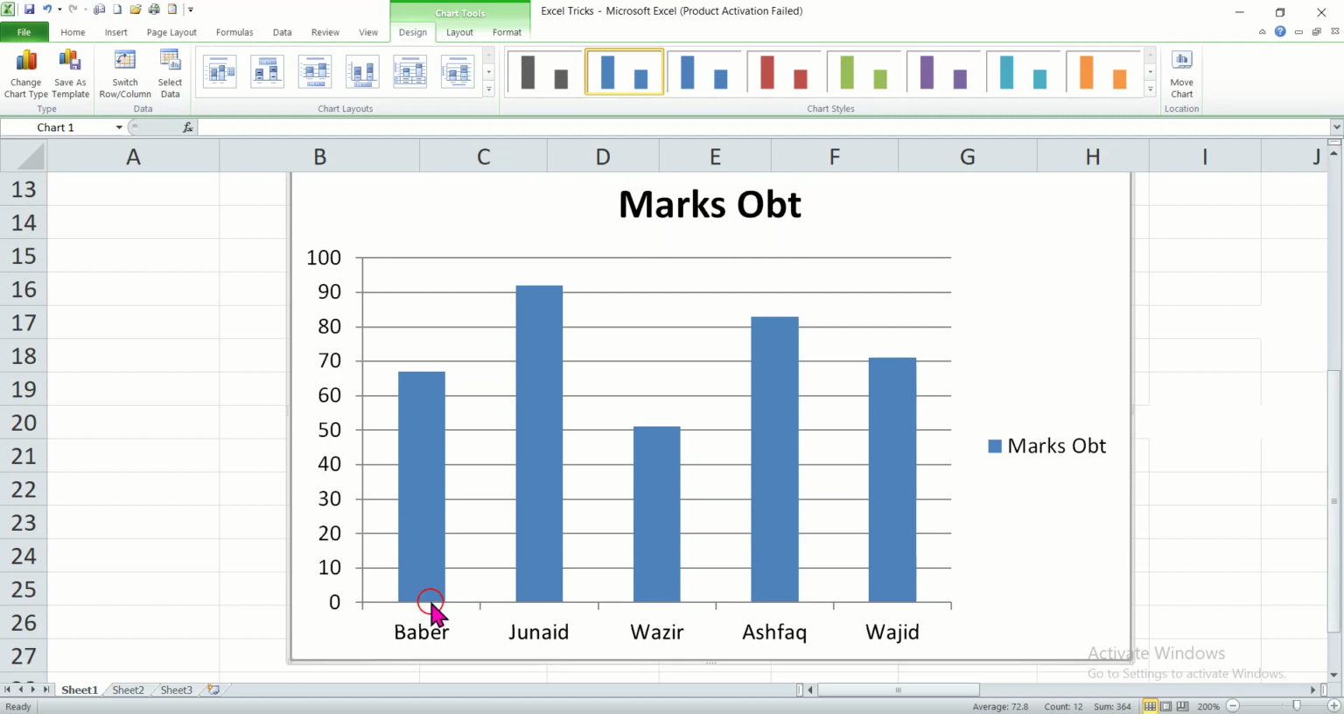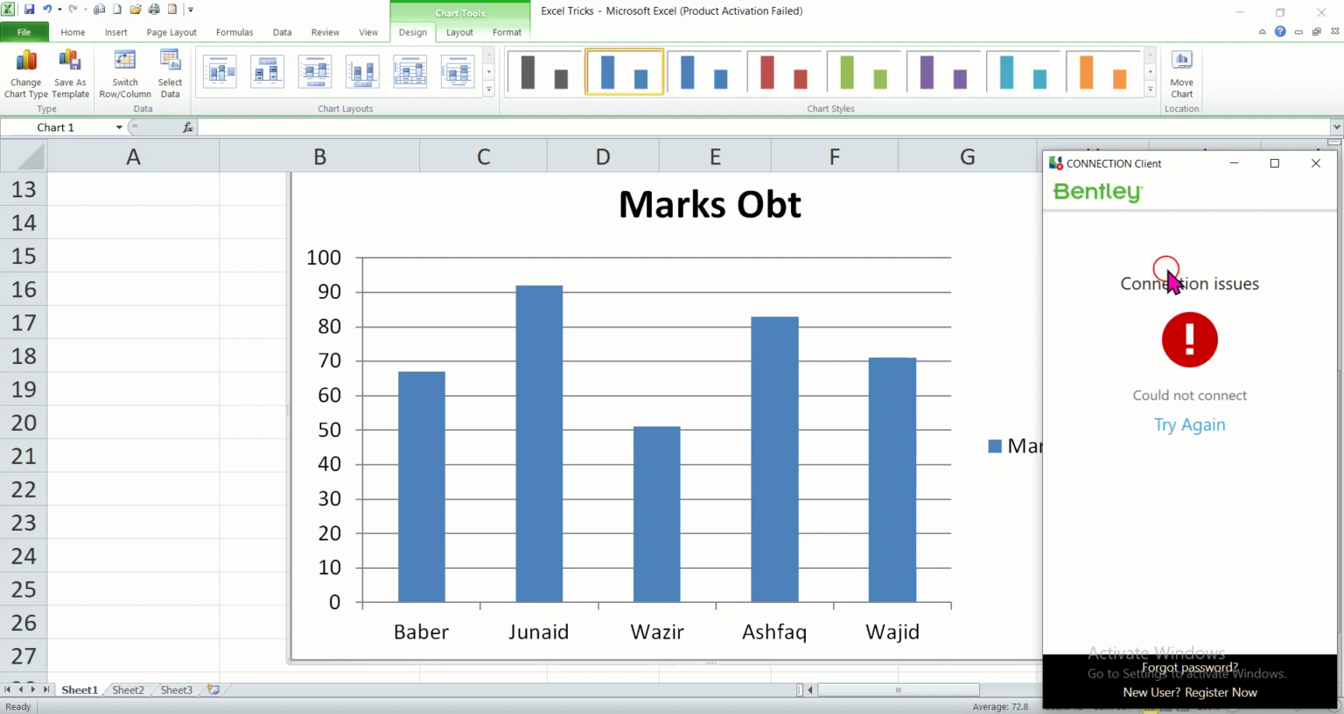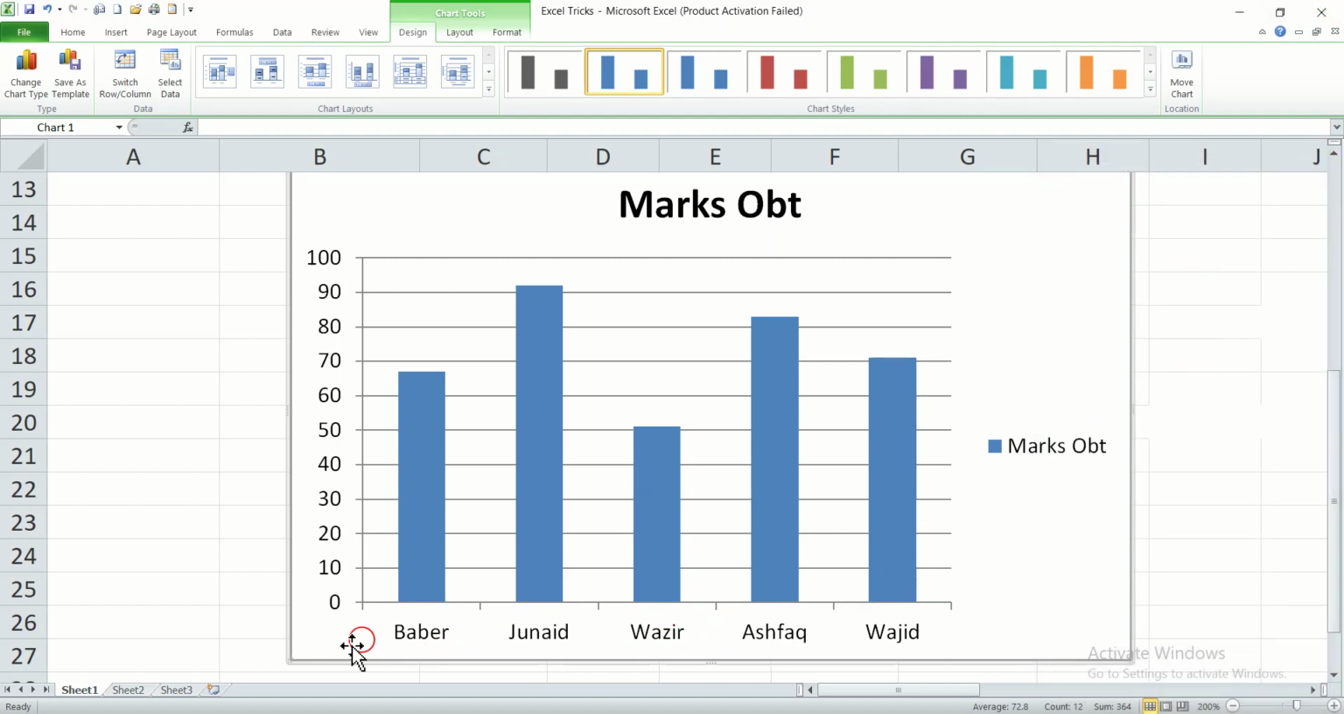On the x-axis the names of the different students have been given, and on the y-axis their obtained marks have been given. So through this you can draw a column chart or column graph in Microsoft Excel very easily.